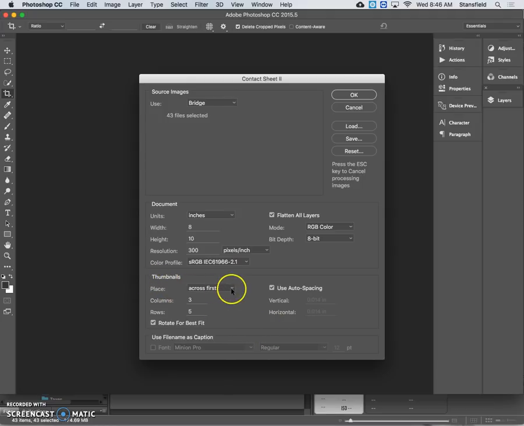And then in the thumbnails here, we're going to choose across first, use auto spacing, and we're going to go 3 columns, 5 rows, and rotate for best fit. And this should be unchecked, because we don't want a file name here, so we don't need to use the file name as the caption. Finally, we click OK, see what happens.